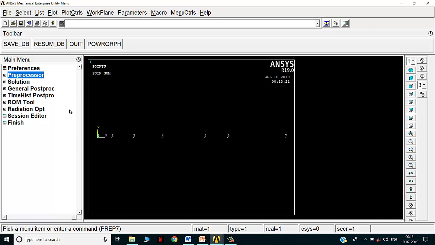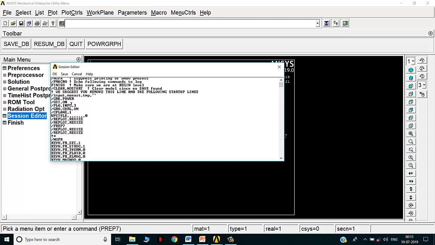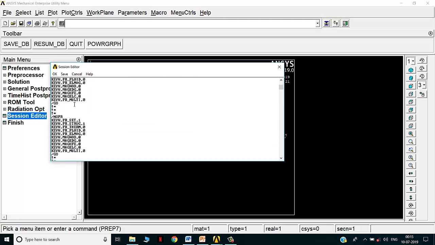So whatever that we have done till now by clicking, it can also be done with the help of coding, which you can find under the heading of session editor. So ANSYS codes all the things that you have done till now as you have clicked. This requires a little bit of higher understanding of this software, but as for now, you can find something useful here.